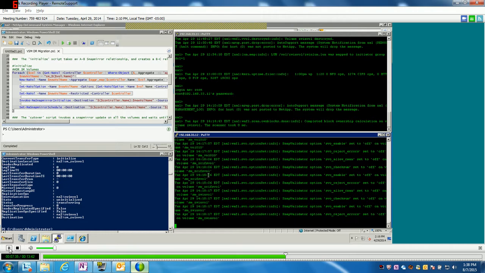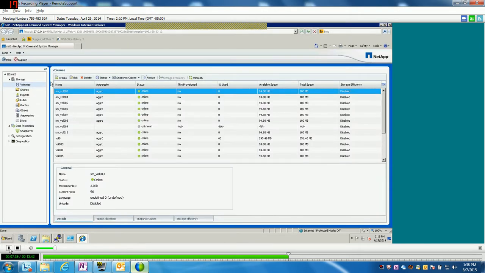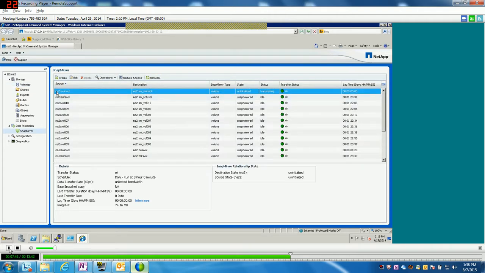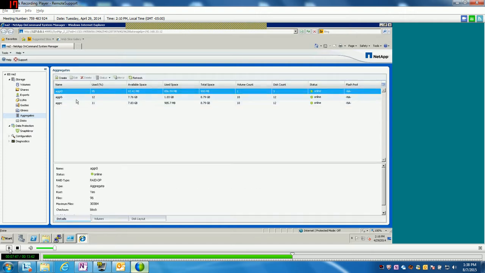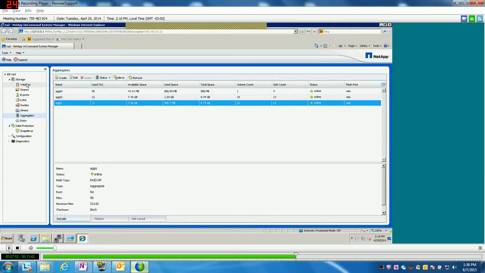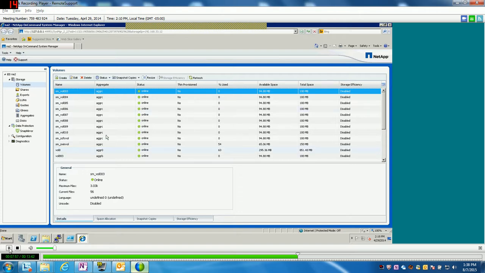Okay, that part's done. So essentially what that was able to do, going back to OnCommand here, we'll see that we have new SnapMirrors from NA2 to NA2, just in a different aggregate. So now the volumes are also in aggregate C with SnapMirror relationships. Okay, so the next part of this is to cut them over.